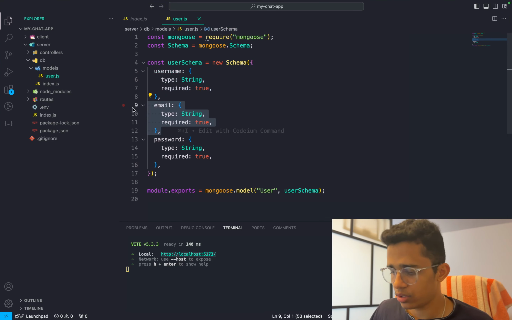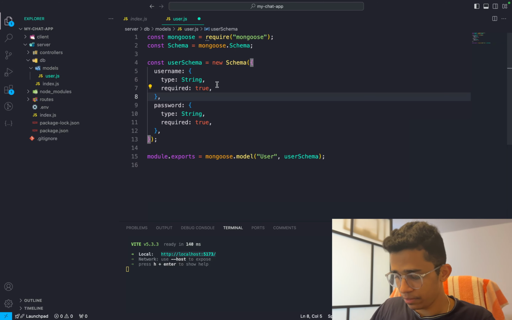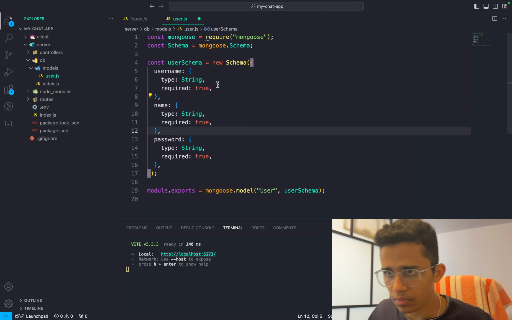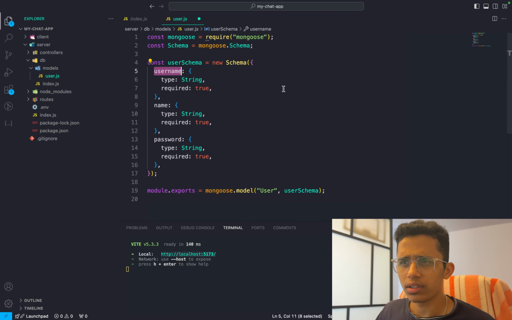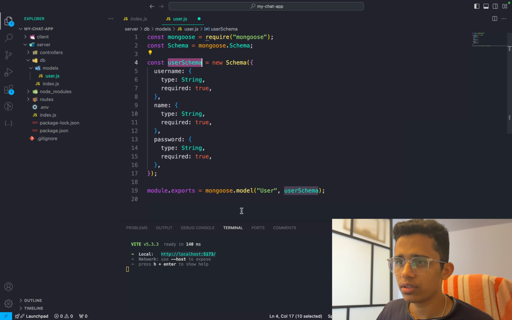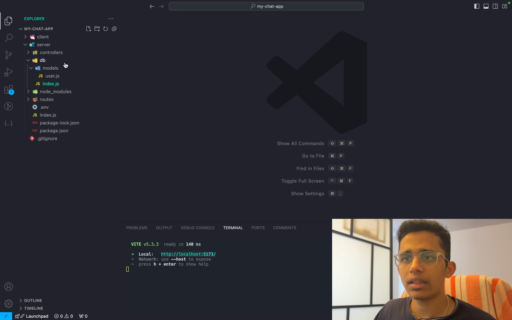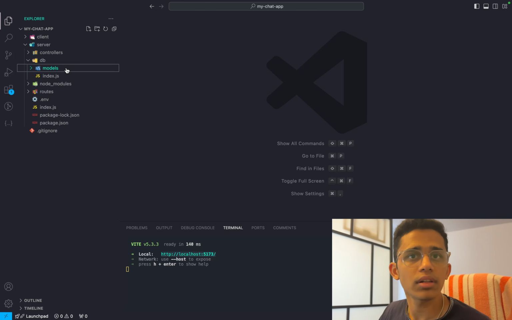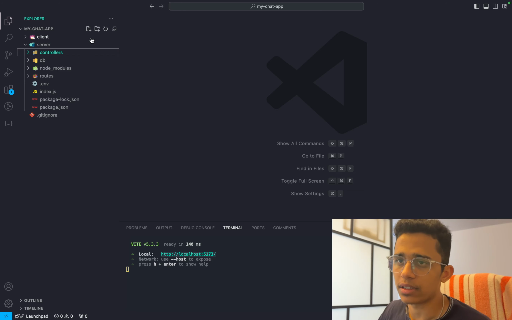So let's do this. Now every user has a name, they have a password, and they have a username. For now, these are the only three things that we require for a user. So yeah, okay, now that we have the model for user, we need multiple things here again.